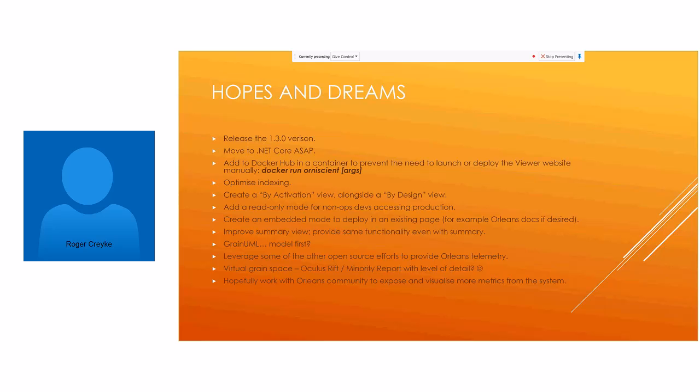As I said earlier, a by-activation view alongside a by-design view would be great, so the ability to see a graph based on activation rather than based on design would be good for debugging. It'd be great to have a read-only mode for non-ops devs to access on production. At the moment, if you've got access to Orniscient, then you can call all the methods that have been exposed by it. But it'd be nice to have an alternative view for developers who aren't allowed to actually modify production in any way.